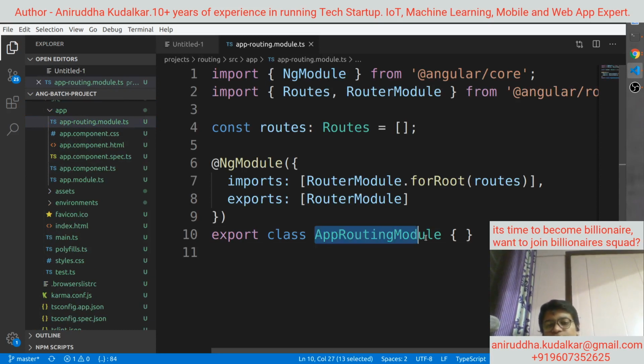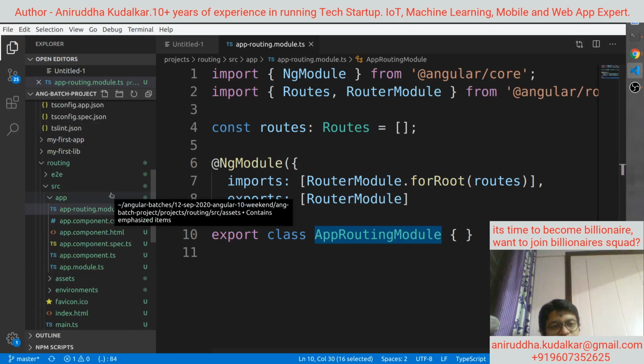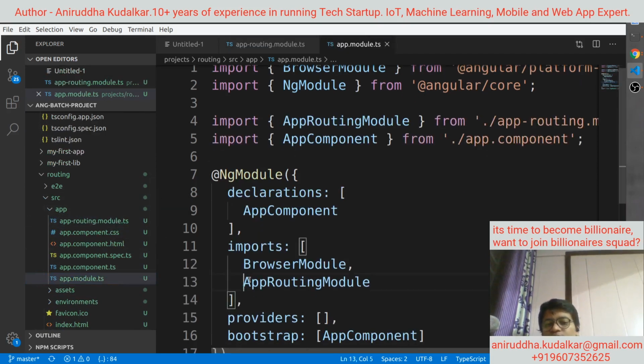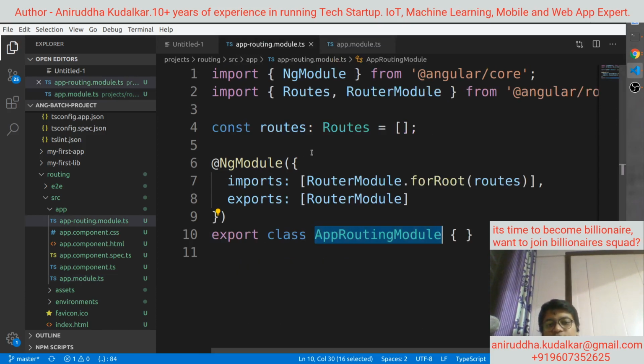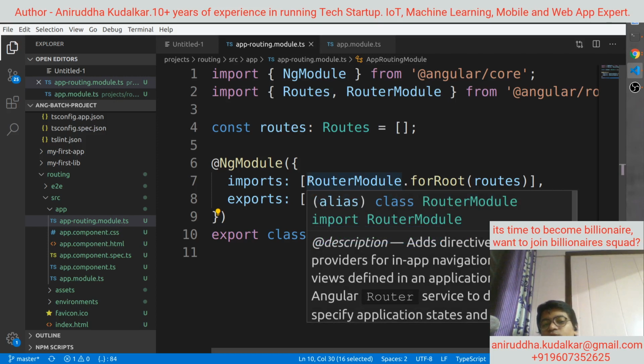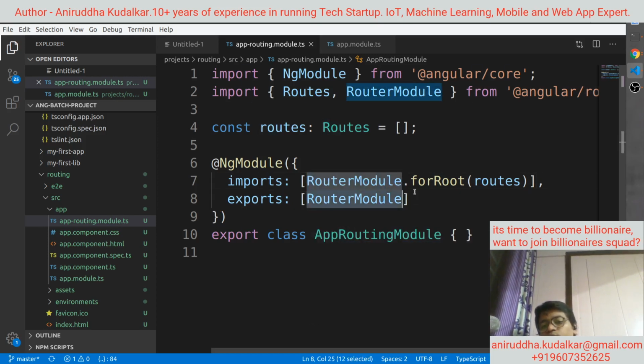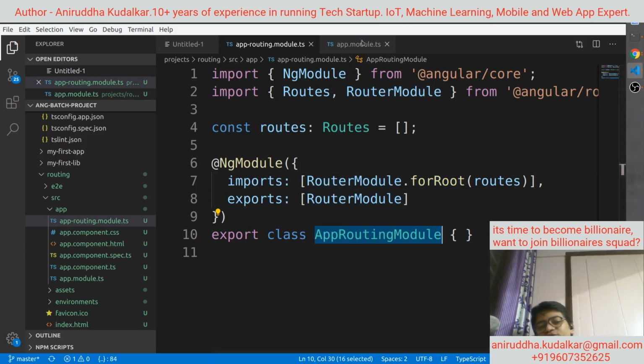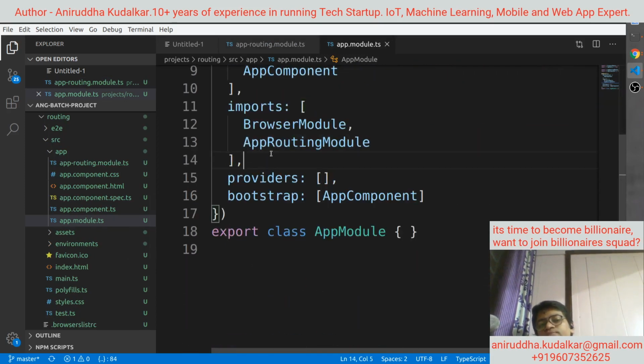It's an altogether different module. What a module is, we'll see in the next session, right? In the app module, they have imported the app routing module. Likewise, the browser module, they have imported the app routing module, right? And if you see, Router is a module, and they have used something called RouterModule.